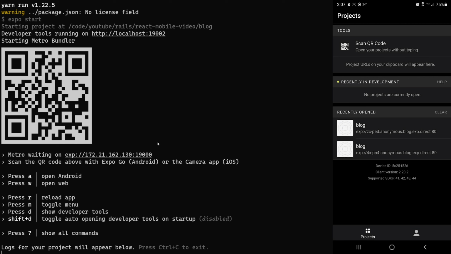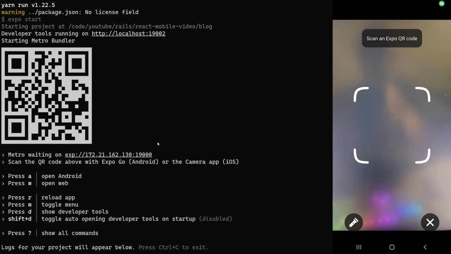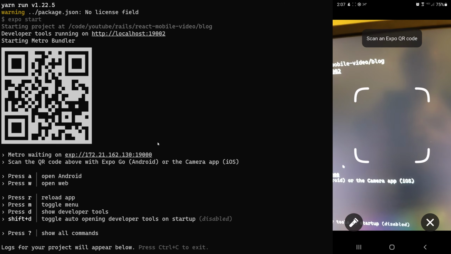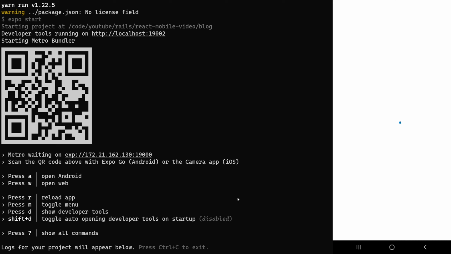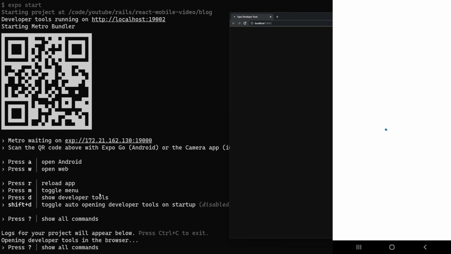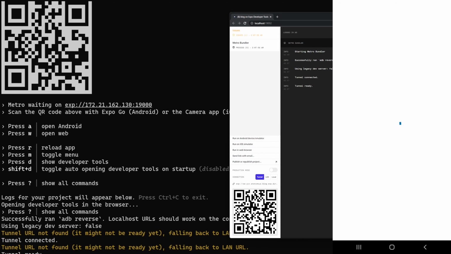Now I'm going to click the scan on Expo button, and then I'm going to come over here and I'm going to hover it over the QR code, and it'll very quickly open up the app for me. Now you're going to see here that the app actually times out. And the reason for that is we have to hit D in our console here to open up the developer tools. And then we have to switch this to a tunnel mode.